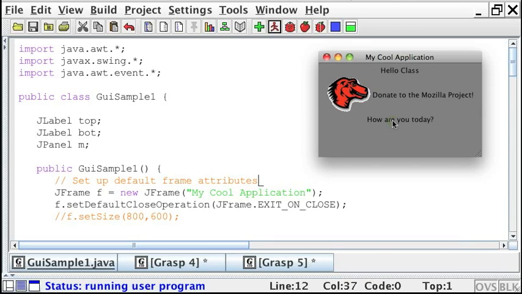And you can see that also now I have another one. I have a label here set to how are you today, but if I click on donate to the Mozilla project, it changes to Woot. And by the way, notice that I can't change it back because I didn't program in anything to change it back. So what I've got here is some interactions.